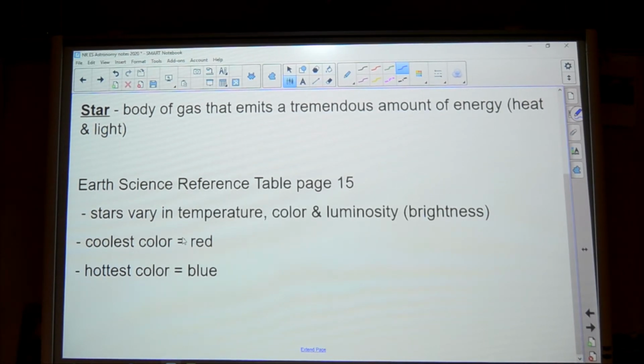If I have you look at your reference table, at the very bottom, it's a different graph than what you're used to seeing. You're used to seeing lower values on the left, higher values on the right. Here, your higher temperatures are on the left and your lower temperatures on the right. Color-wise, blue is your hottest stars. Red are your coolest stars.